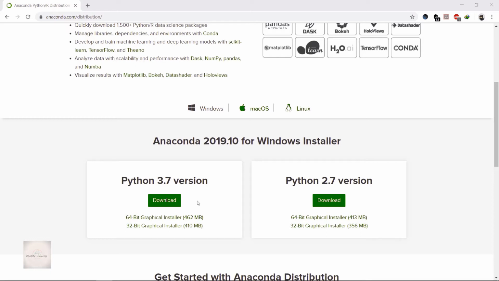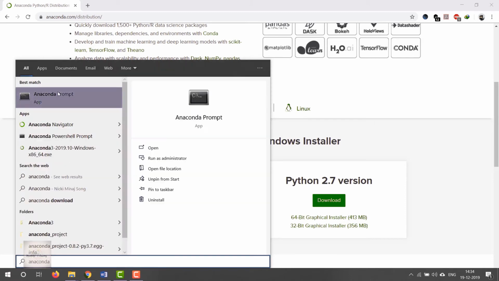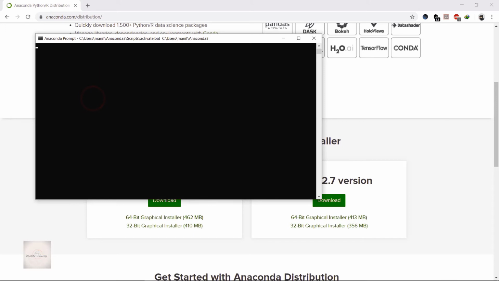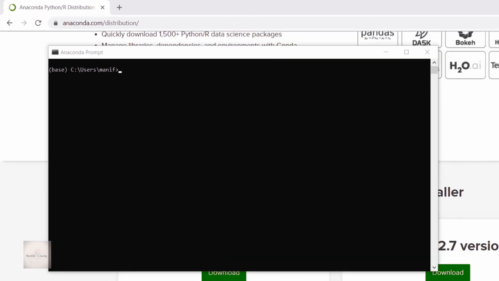Now, let's perform some initial steps to verify whether it is working as expected. For that, we have to click on the Start button and select the Anaconda prompt. On this Anaconda prompt, can you observe the path? Yes, this is the root path where we will be creating our programs.